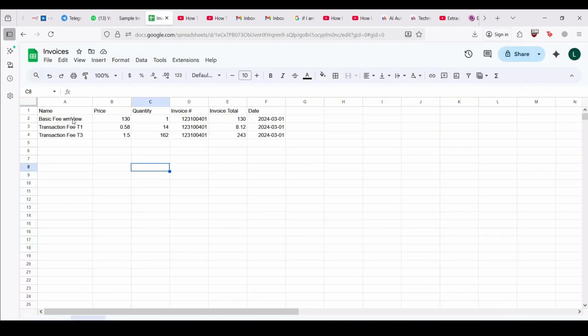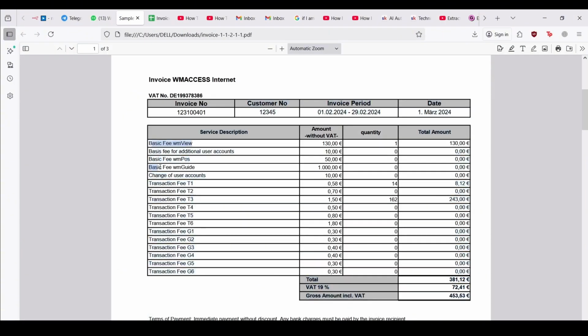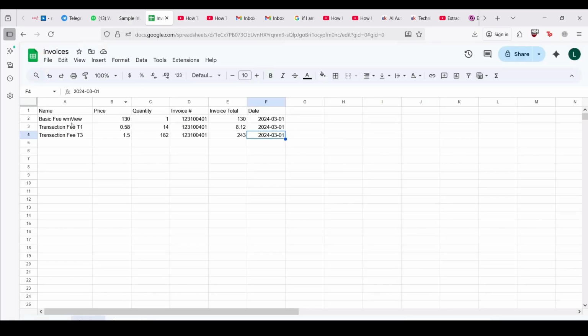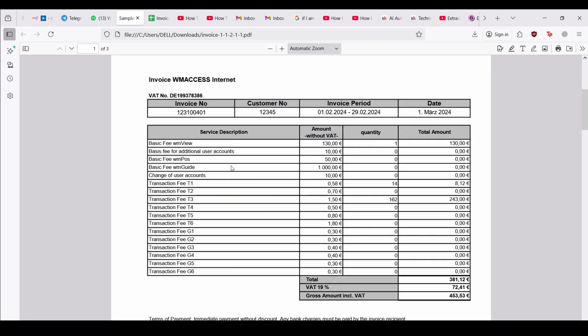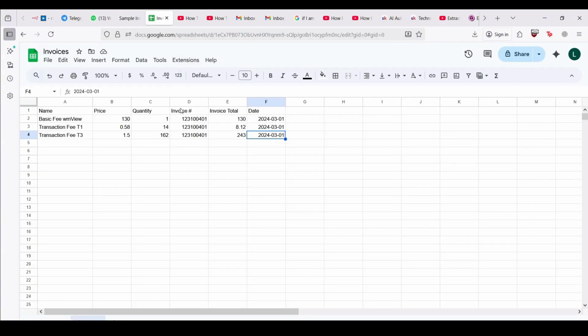Okay, there it is. So it appended 3 line items. If you see here, there are more line items, but the quantity is 0. So I'm not adding those line items with quantity of 0. I'm only adding those with 1 or more. So basic fee WMV and transaction fee T1 and T3. And if we go here, it's the same: basic fee, T1 and T3. That's it for it. And we have the amount and total amount and everything in here.